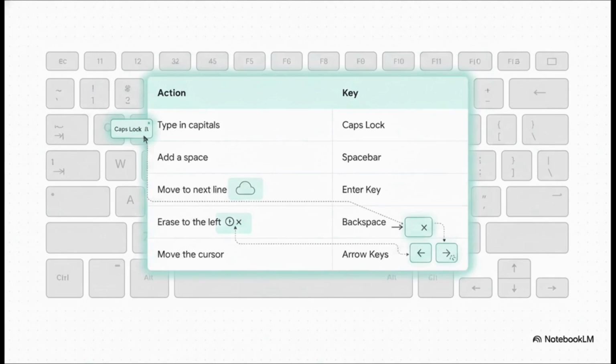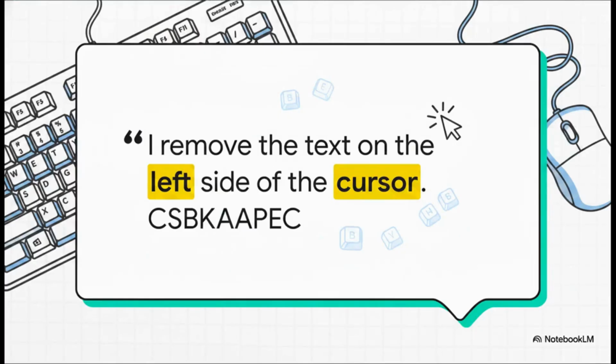Okay, we've got a riddle pulled directly from our source book. Listen closely to this. I remove the text on the left side of the cursor, and right below it is a jumbled anagram, CSBKAAPC. Can you unscramble that word before I reveal it? Let the imaginary timer tick down.